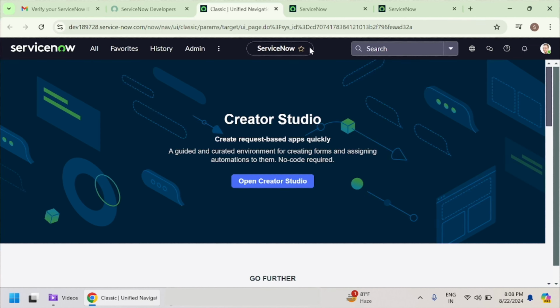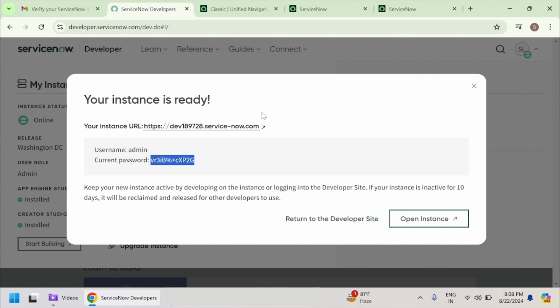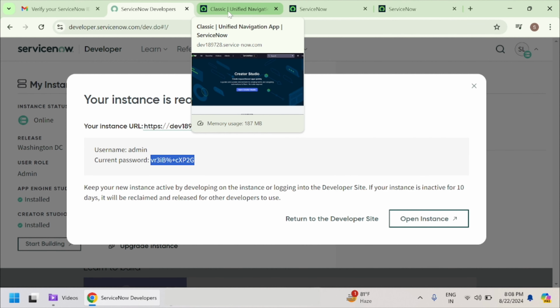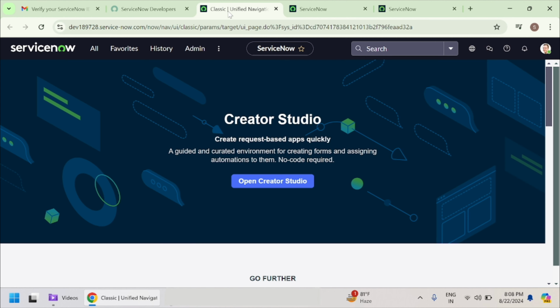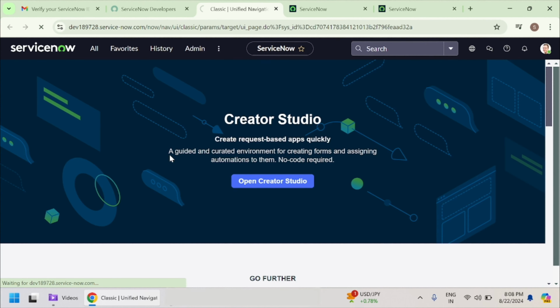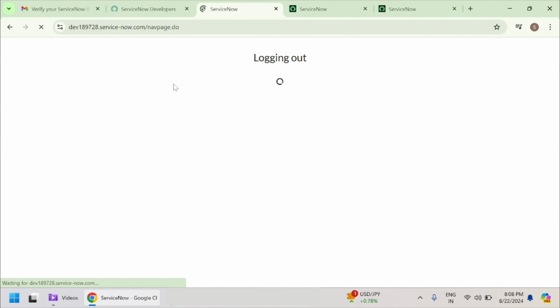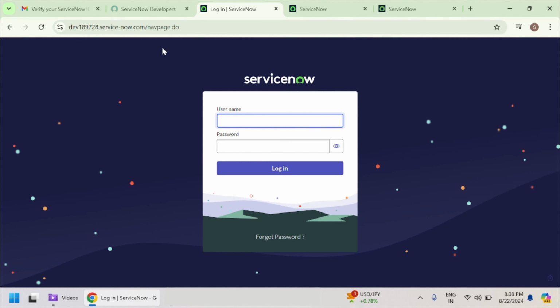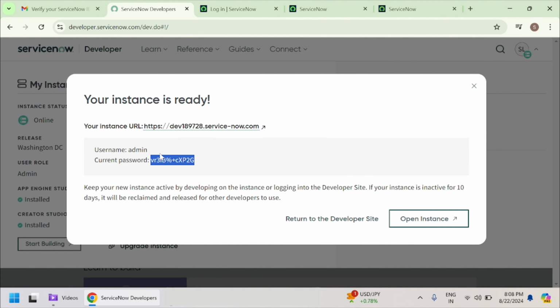But when we open from developer.servicenow.com, we are already logged in, so that is the reason it's not asking for a username and password. So let's log out from here. On the right-hand side we have a logout option. Just click on logout. This is the first page we will see in ServiceNow. Here we have a username and password.